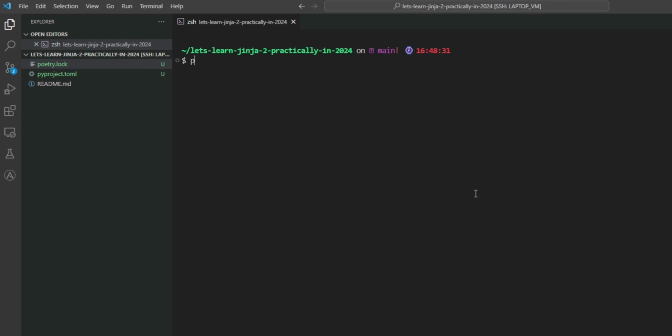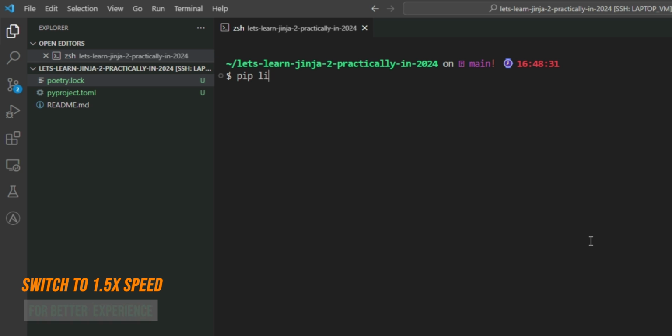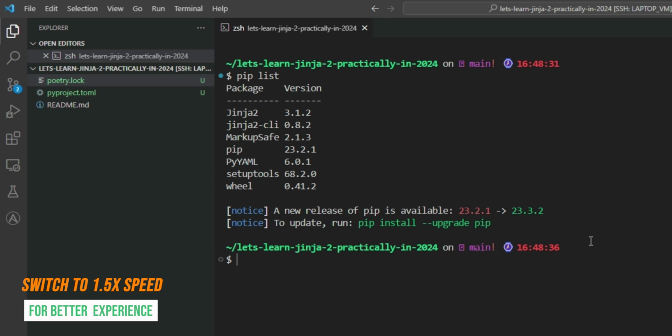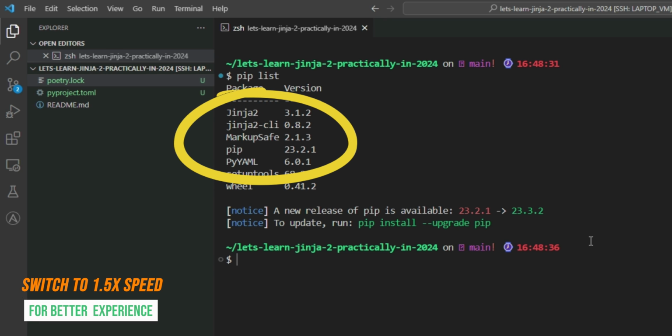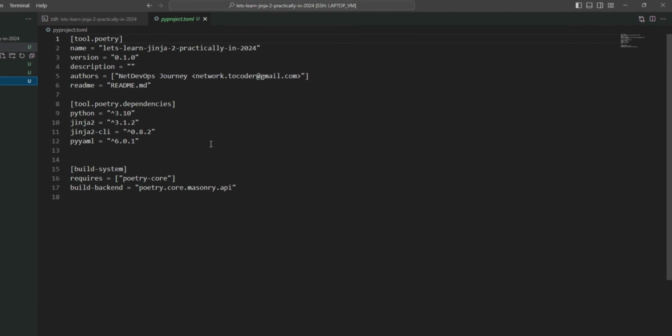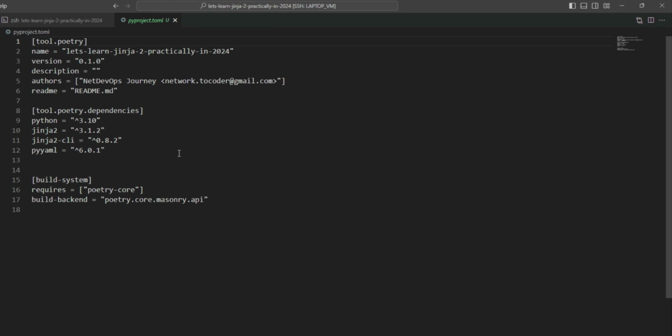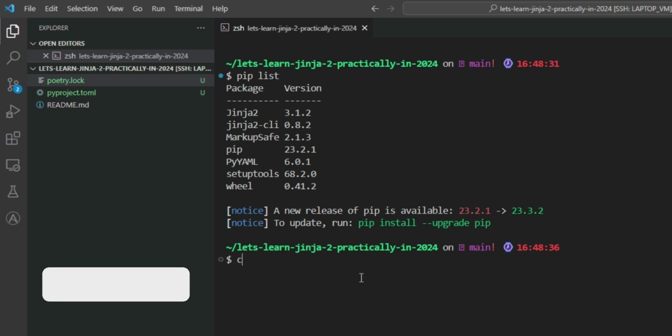Alright, I'm currently on the terminal of my virtual machine with the required dependencies loaded. So we'll be using Jinja-2 along with Jinja-2 CLI and PyYAML, and these dependencies have been installed through Poetry. If you're interested in how to set this up, I have created a full video on this topic and I will leave the link here for your reference.